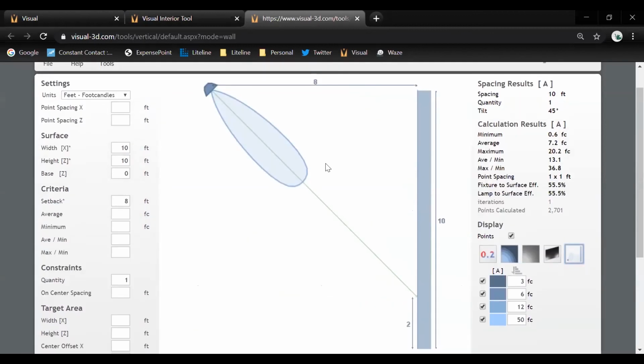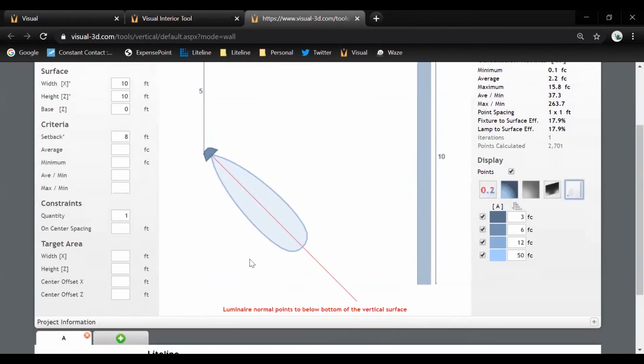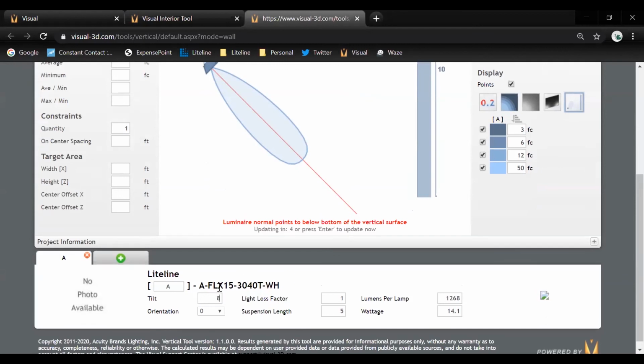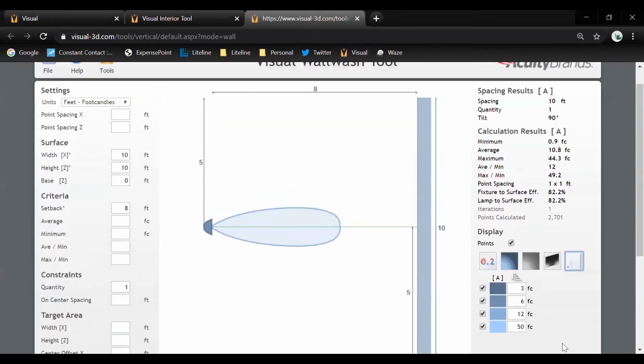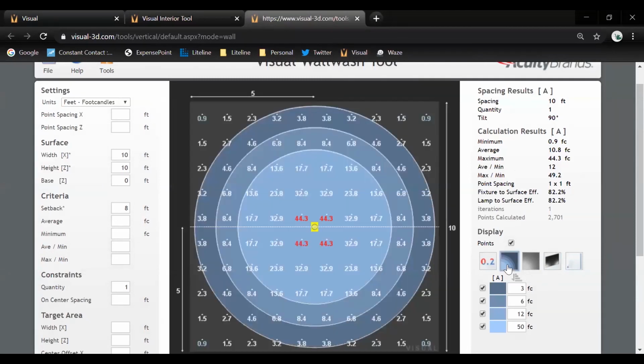Look what's happening. Are we there yet? Yeah, it's starting to happen. Okay, luminaire normal points below bottom vertical surface. Sure, but that's because we haven't aimed it in yet. 90 degrees. There we go. So now that's a track head, but I'm going to plug in a Luna in a second and show you. But there's your diagram.